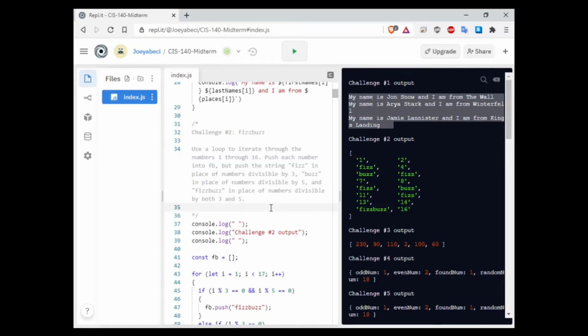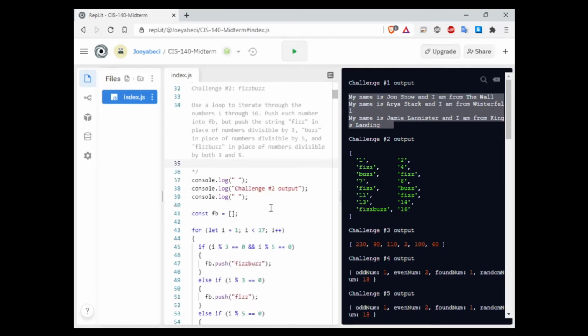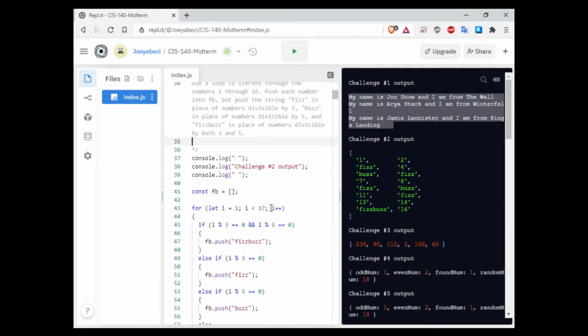Right, so for challenge number 2, you have to count up, starting at 1, all the way up to 16, and every time you run into a number that is divisible by 3, you have to replace it with fizz. Every time you have a number that is divisible by 5, you have to replace it with buzz. And when they're both, you have to do fizz buzz.